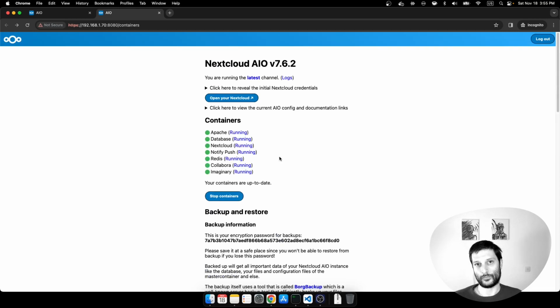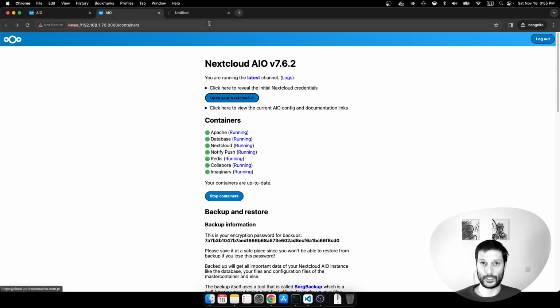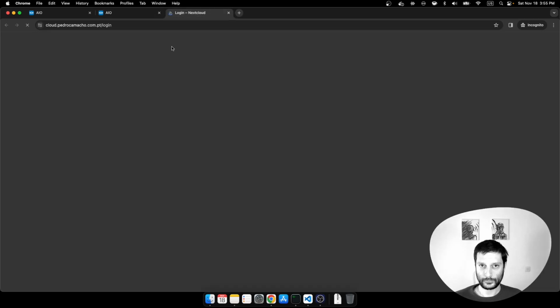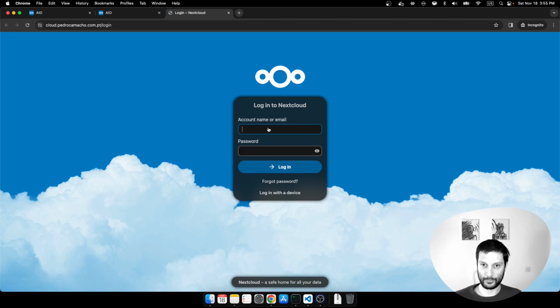So we can open our Nextcloud, and now I open it, and let's see, it takes a bit of time. Now I know that we have our admin and we have our password, and I do login.